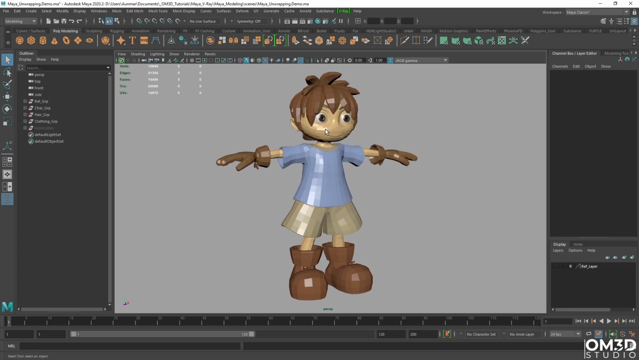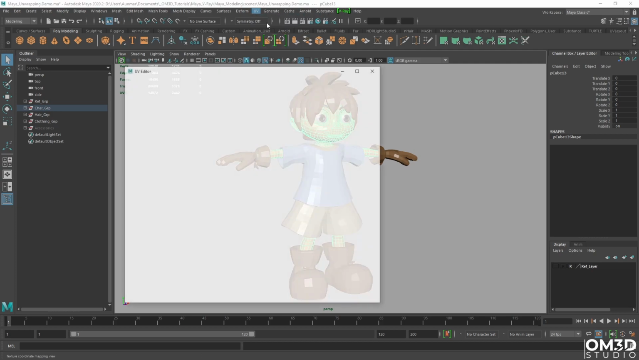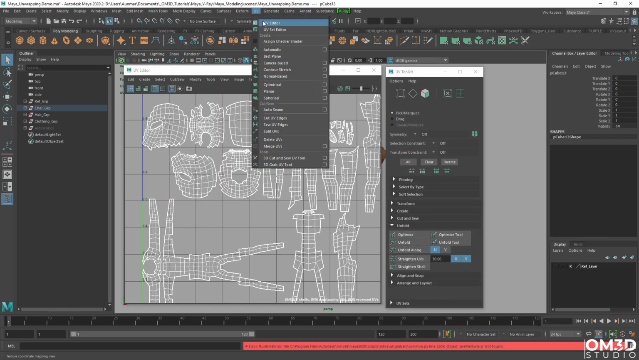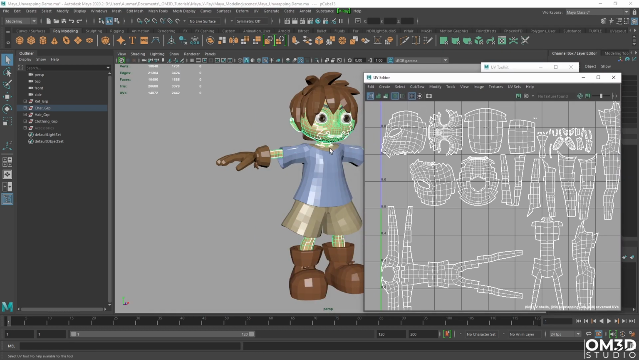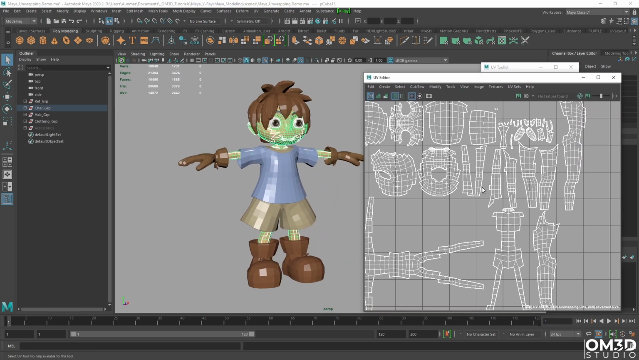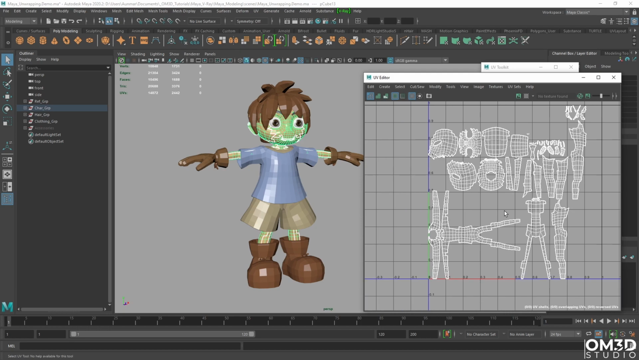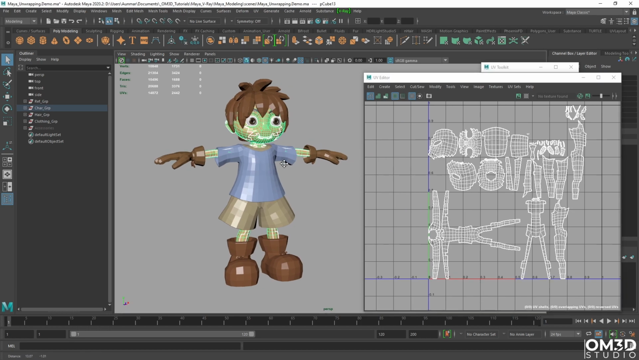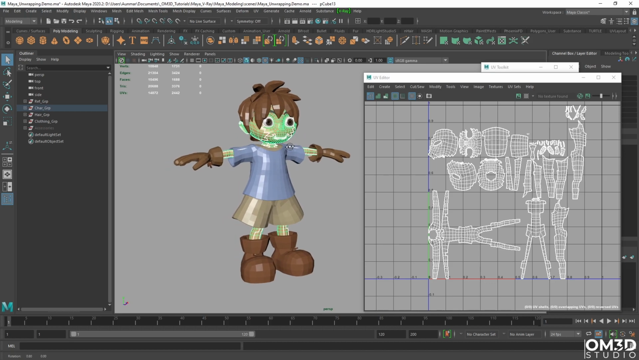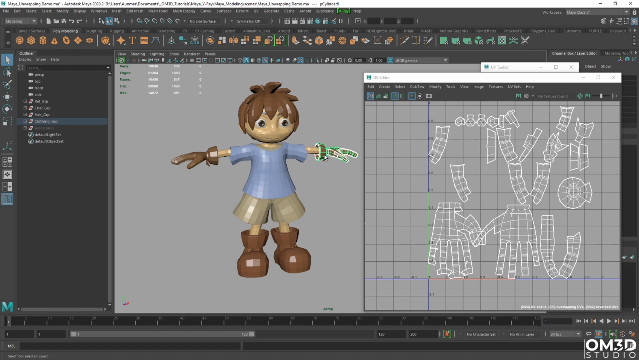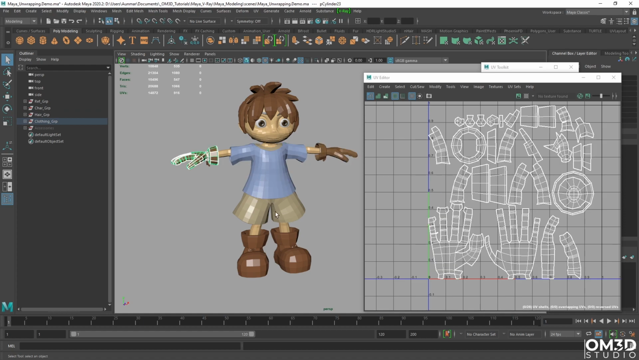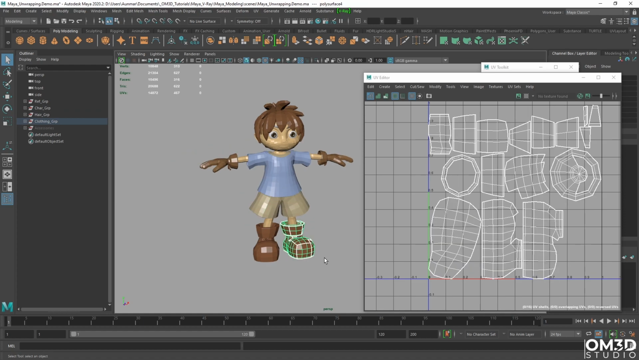Now, here's our character, and if we select the mesh, I can open up my UV editor from UVs and set editor. As you can see, there are UVs. This is just a very quick auto unwrap. You may have something that looks like this, or it might look like a jumbled mess. Really, the key thing that we want to do here is completely remove any previous UVs. This just gives us a clean slate and allows us to move forward.